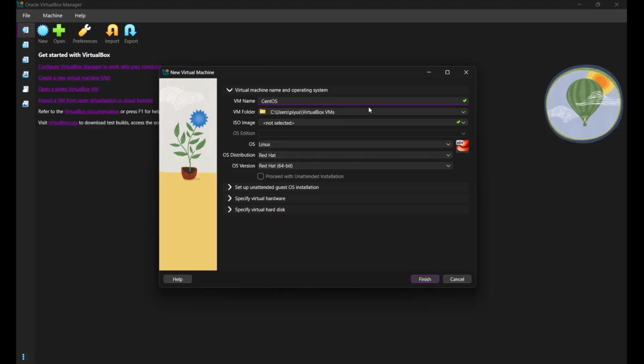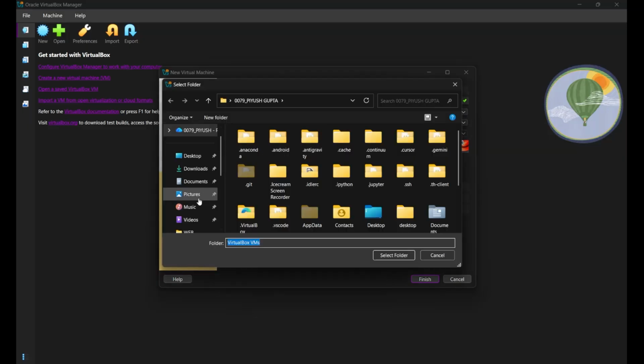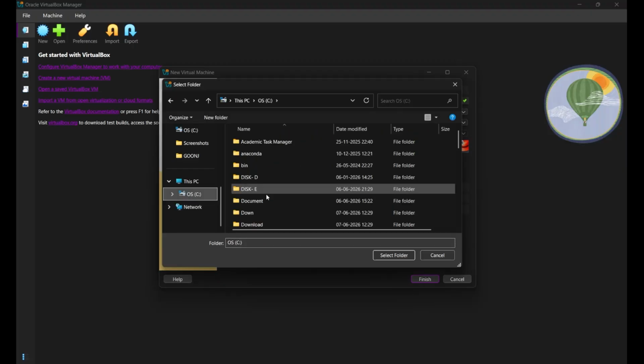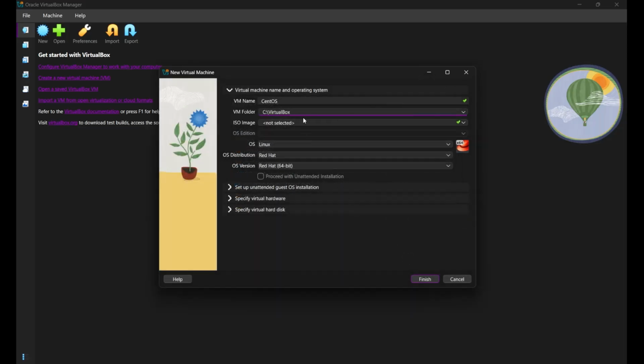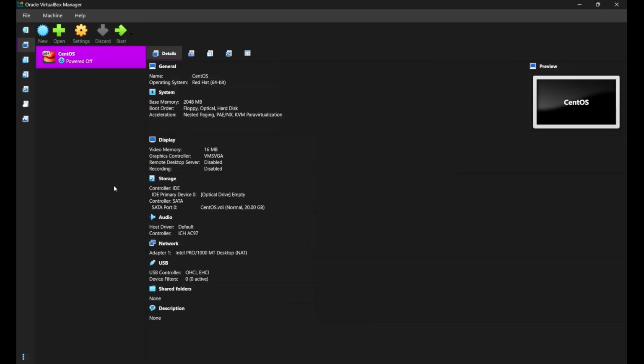Okay. Now after that, we need to select the virtual machine folder. So what I will do is I will go to the others and select my own folder, which I created. That is this VirtualBox. After that, everything is fine. You don't need to change anything. Just click on this finish. And yes, our virtual machine has now been successfully created, right? And now let's click on the start button to initiate the process.